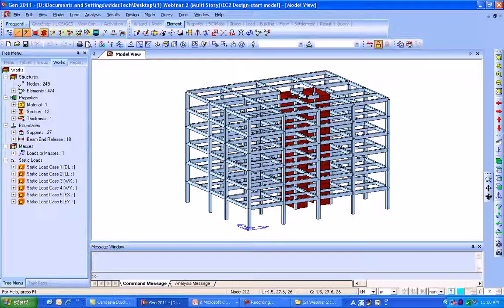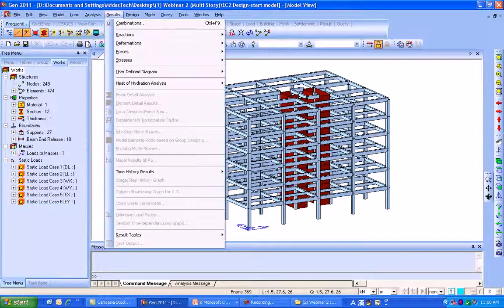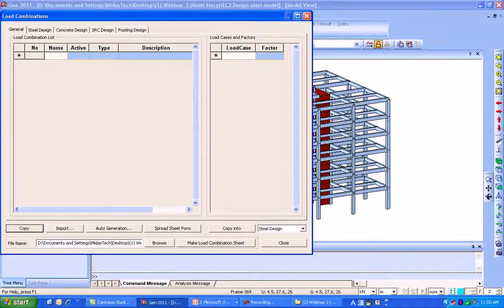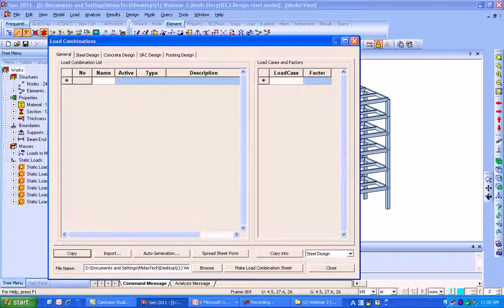First of all, we need to generate the load combination. Go to Result and click Combinations. In this dialog box, the user should generate the load combination in the Steel Design tab here to apply the Steel Design function. Similarly, the Concrete Design tab is for the Concrete Design function. Load combinations generated in the General tab here are not considered for the design function.